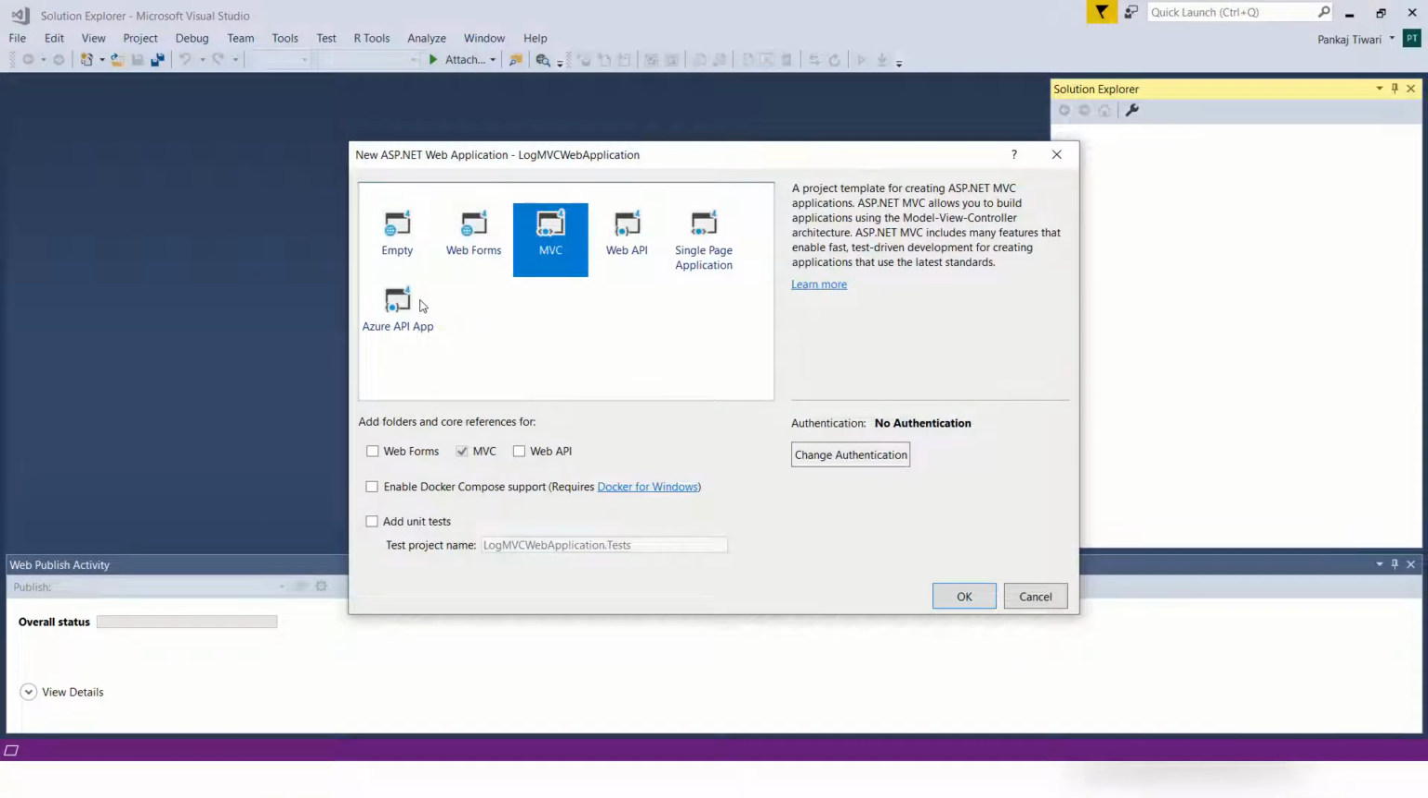So we have got multiple templates, and we are interested in the MVC template, so we'll create this MVC template. Just click. For now we are not going to use any authentication which is built into .NET, so we are going to create our own authentication using the database. This is kind of Windows form, you can say form authentication. So just click on OK.